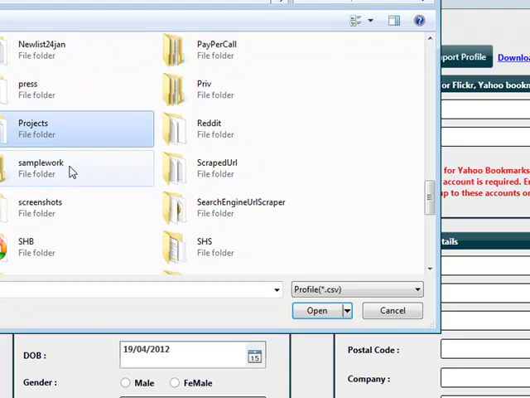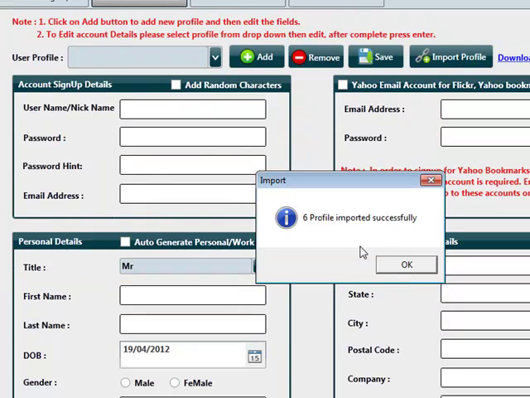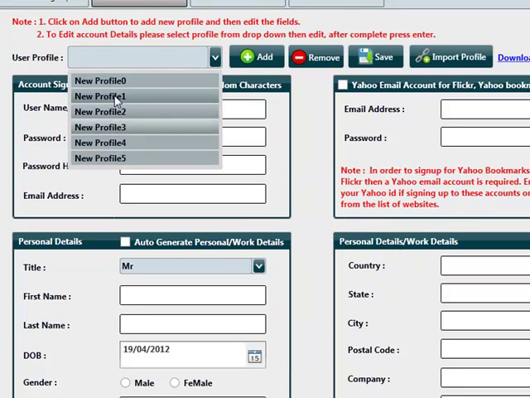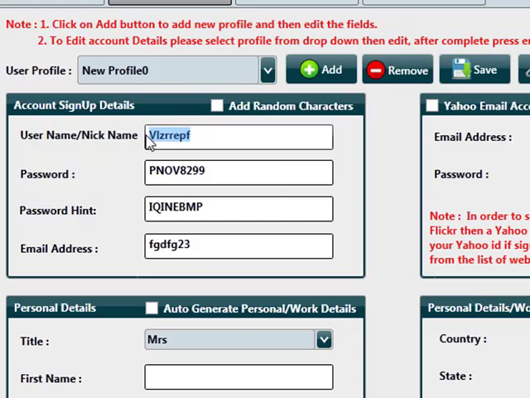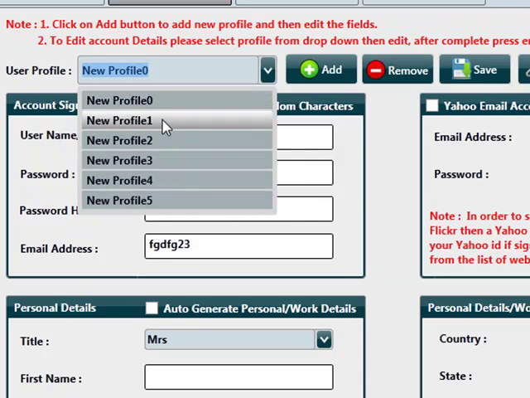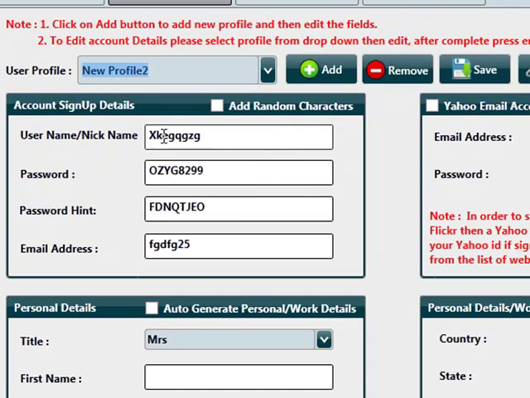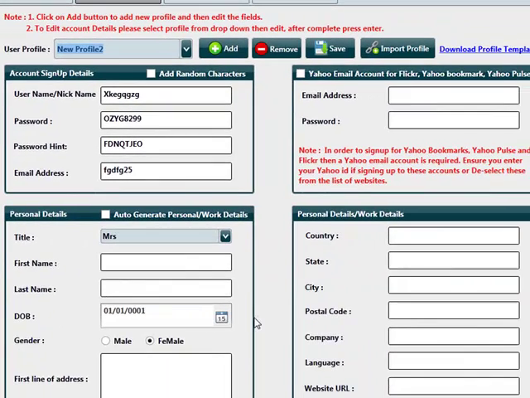It was called profile, and as you can see it's saying 6 profiles have been successfully imported, and we can see the profiles here. We can see the details up here as well that the system has chosen, guys, and as you can see it's chosen a random username, and the usernames for these profiles are going to be different. What you won't notice, guys, is none of these other details have been auto generated because we haven't told the software to do this.